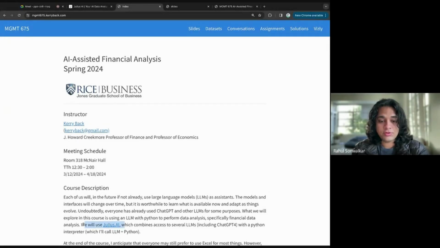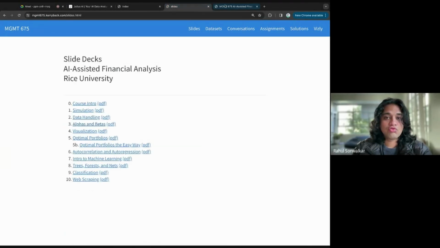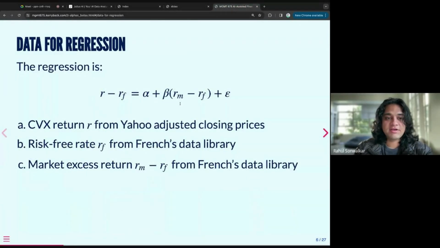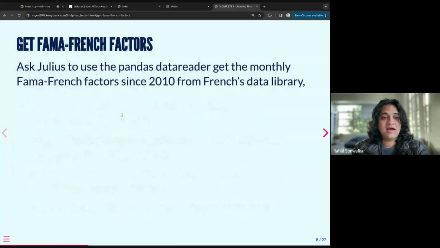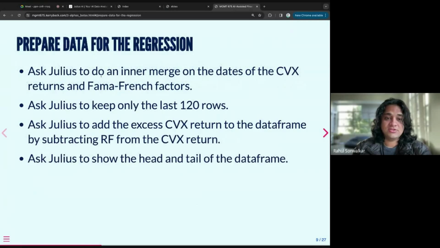He's saying, hey, we will use Julius, which combines several LLMs with a Python interpreter. And what's really inspiring to us was to actually go through his course slides. Pretty much every single slide teaches the user how to ask Julius for something. So this is a classroom full of people learning financial analysis, and the tool that they're learning to use is how to ask Julius. So how do you compute CVX returns? Ask Julius to pip install yfinance, and then ask Julius to use pandas, then ask Julius to do an inner merge, ask Julius to keep only the last 120 rows.